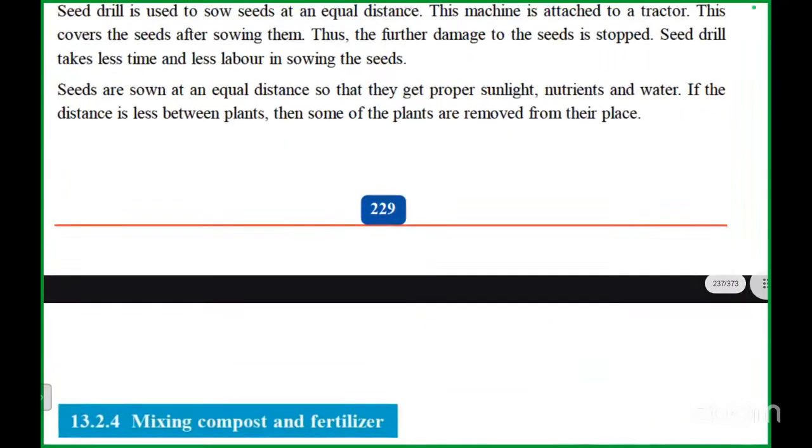Seeds are sown at an equal distance so that they get proper sunlight, nutrients, and water. If the distance between the plants is less, some of the plants are removed from their place. What happens if we don't keep distance between the crops? One will grow, other will grow. This one will try to cover that one, and that one will try to cover this one. They will not be able to get proper nutrition. But when we grow them at a distance, they grow well. They get proper nutrition, proper sunlight, proper water.